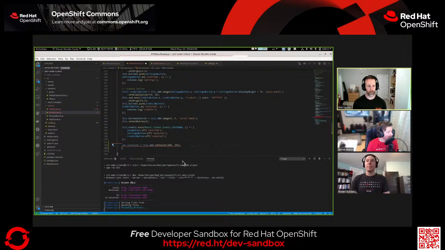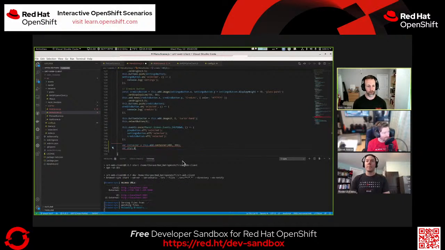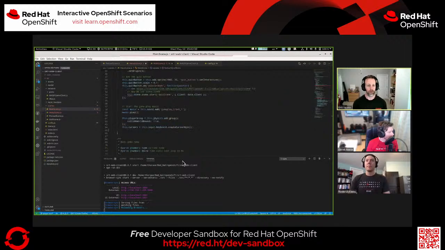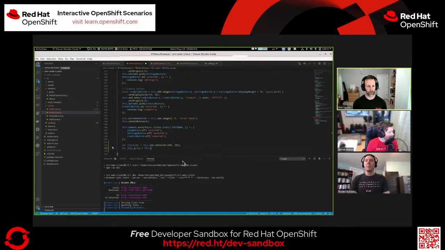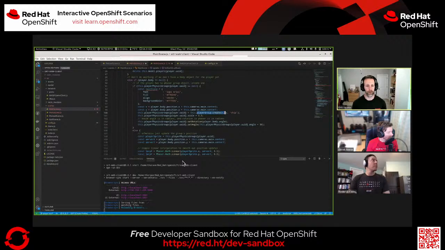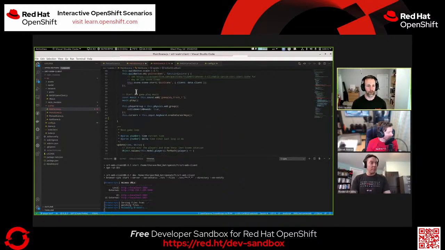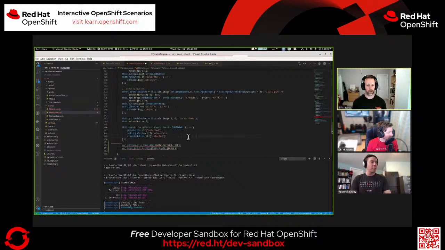So we have var phys group equals this physics add group. Oh, collide world bounds true. Actually, I don't think we want to collide with the world bounds. So we'll just try that for now. And I'm sure this linting error is, yeah, that's what I thought. Trailing space is not allowed, fine.